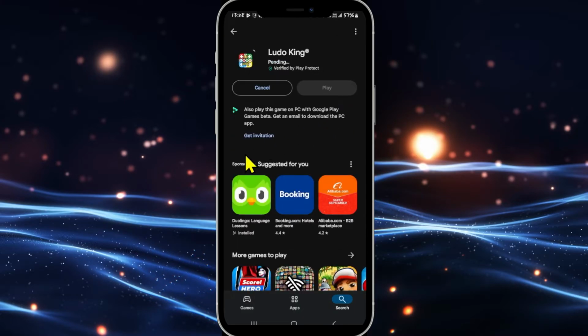Tap on the install button and this will begin the download and installation of the Ludo King application on your device right away. Just wait for a while until the installation is completed, and when you see the play button, you can tap on it to open up the game.